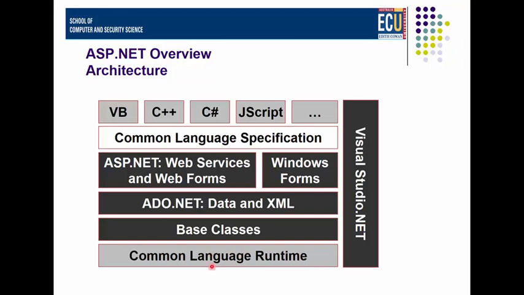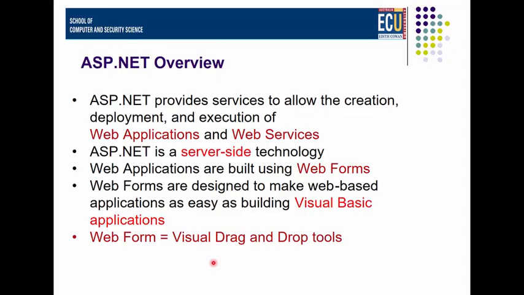And all these classes basically eventually will be run by this common language runtime. So if you know about the Java Virtual Machine, this is exactly the same thing. Okay, so this is like the JVM over here. Your code gets compiled and the JVM runs it. Similarly, your language code will get compiled and will be transformed into the common language specification, and eventually it will be run by the common language runtime. Okay, so it's a server-side technology. It's compiled in nature, and in an ASP.NET web application we have web forms.